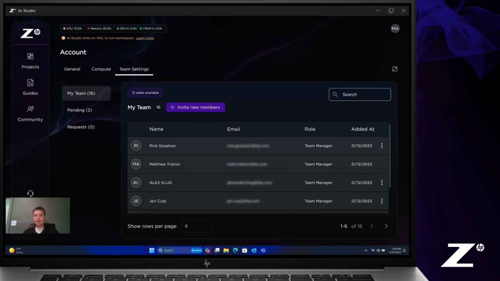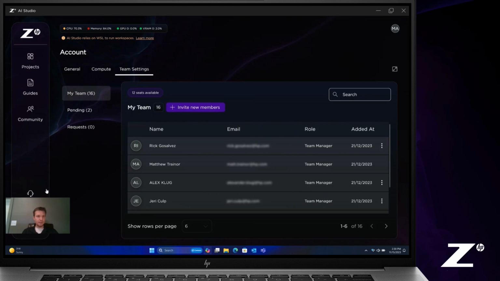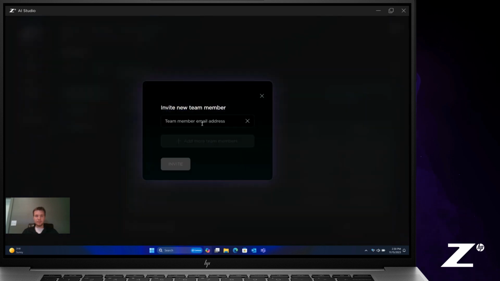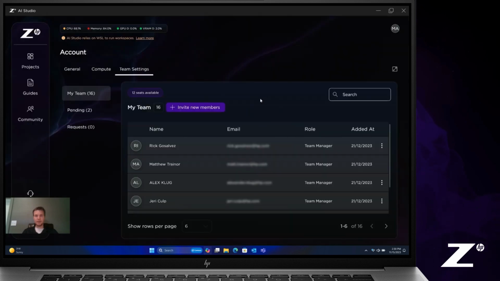I'm here to talk to you about how to invite new members to your account. Inside of the app, simply navigate to the Account button in the bottom left. Once you're here, click Invite New Members, and you'll be prompted to enter the email address for the new member of your team. Simply type in their email address and click the Invite button.